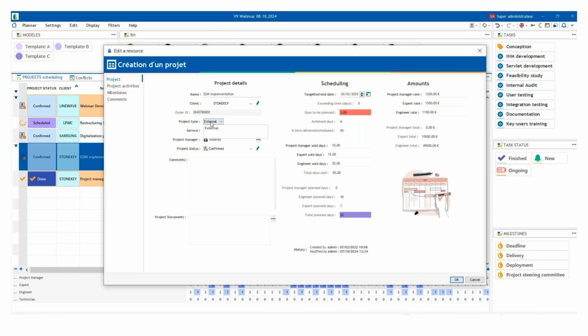This is an external project because this is for a client called Stone Key. And Roberta is taking the lead on this project as project manager. And this is a confirmed project so far. We can add comments here and attachments also. We will come back to attachments more deeply later on with VP Documentum.